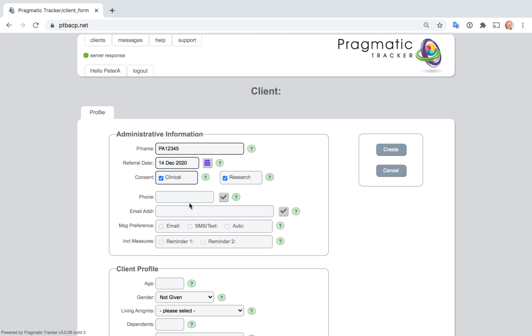Now, when you come to enter both phone number and email address for clients, should you choose to use these aspects of Pragmatic Tracker, you need to verify those phone numbers and email addresses. So you enter the phone number in the normal way, and you'll notice that a tick appears red at the end of it. And you'll see when I hover on this, it says click to send text verification message.